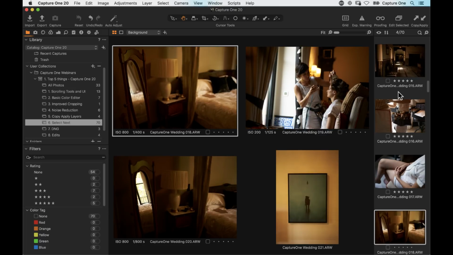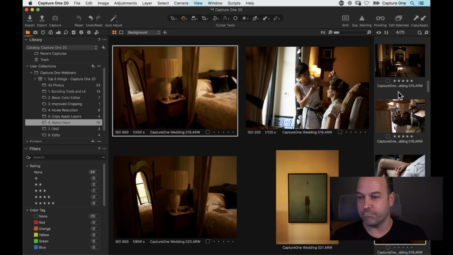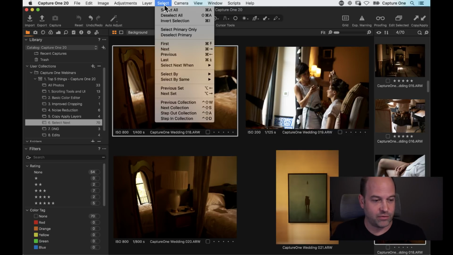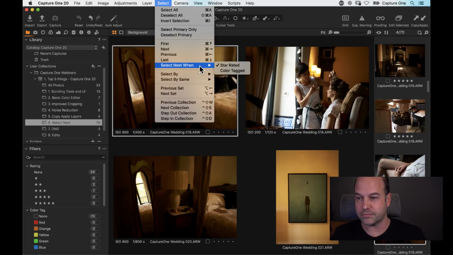So the addition of that Select Next When feature in combination with a set is a really powerful way to blast through a heavy quantity of shots. So that's Select Next When. As a reminder, you'll find that in the select menu right there. Same operation with color tags as well as star rating.